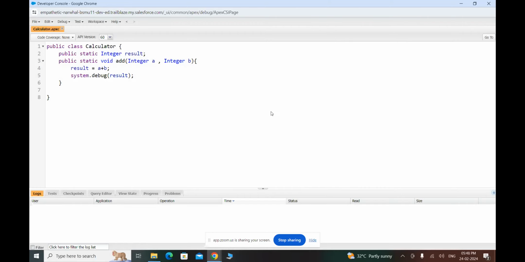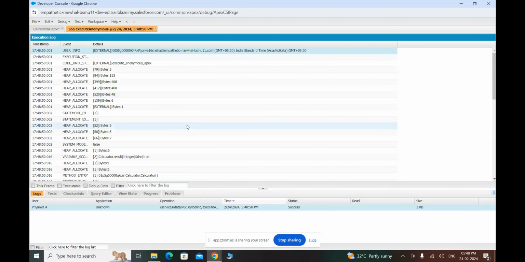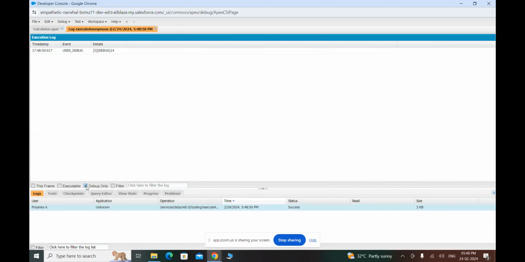Apex is a case insensitive language. Capital C, small c, capital A, small a, same. JavaScript is different. That is a case sensitive language. Capital K Kalyan and small k Kalyan both are the same in Apex. Now you got the answer. So this is the basic way to write the code.